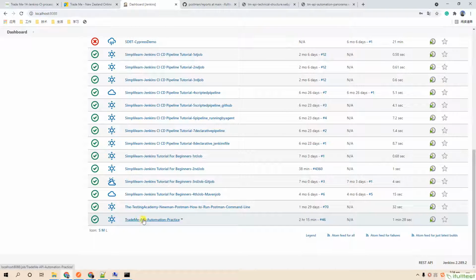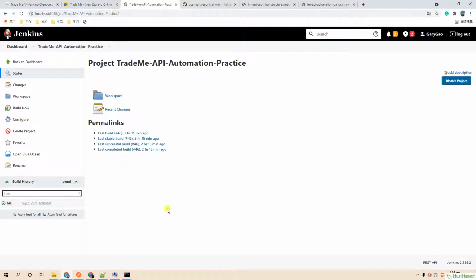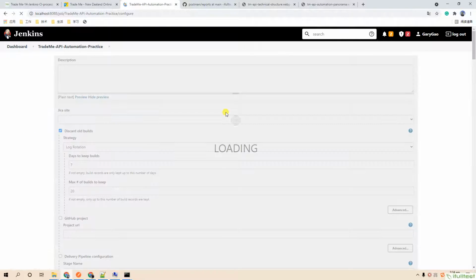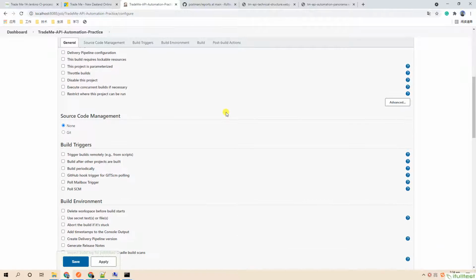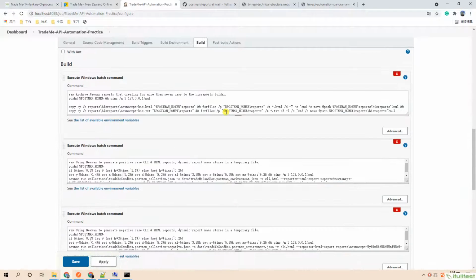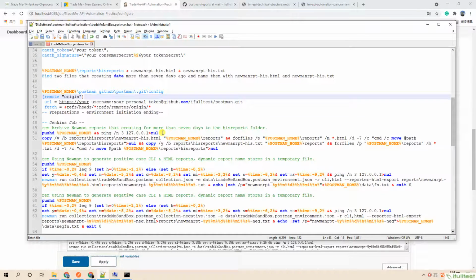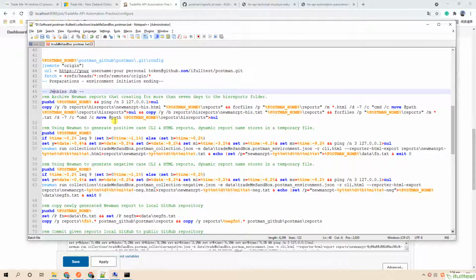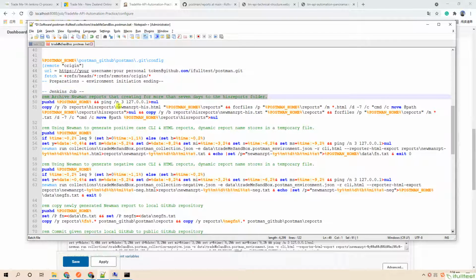The job I have built here, so I open it. And I have copied the related scripts here. Let me explain what these scripts are doing. First, I use this job to archive reports created for more than 7 days to the reports folder.